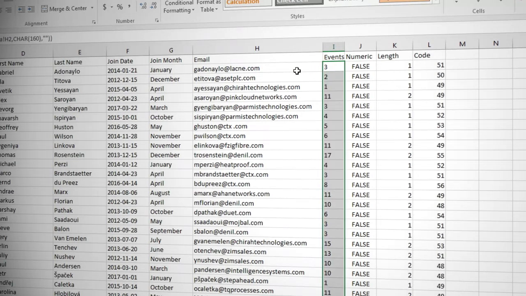Our events are of the correct length. So we actually have length matching the number of numerical characters. Our codes are all looking like numeric codes. So we just have one problem left. These numbers are still not showing as numeric. Whenever you apply a text function, your result will be text, even if the characters are numeric.